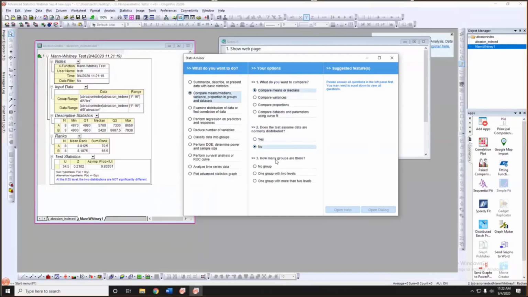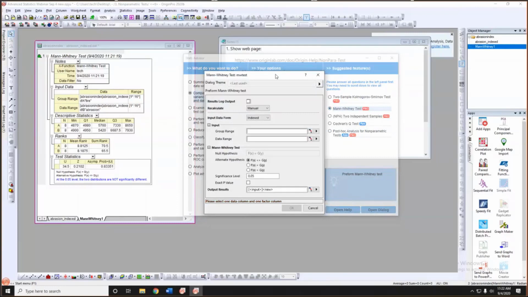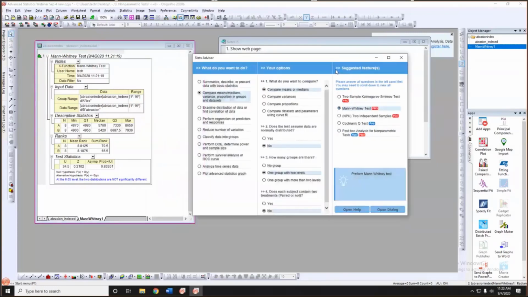How many groups? We will say one group with two levels, and which subset contains two treatments, paired or not. We are not doing paired, so we click no. Then it will give me this Mann-Whitney test, and you can click open dialog just to run the tool. Okay, this is very helpful to help you make the decision.